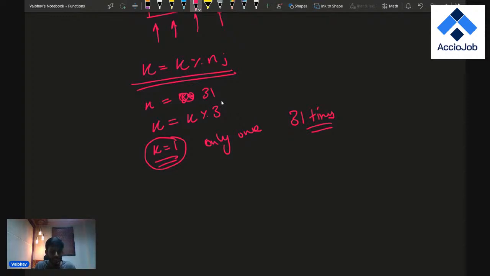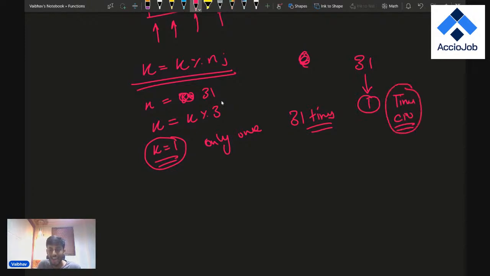So what am I basically saving? Instead of running the iteration 31 times, I have reduced it to just one time. This is saving me CPU time, and this is one of the most important resources, right?